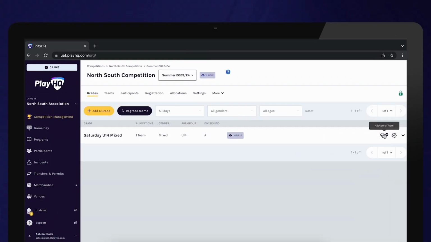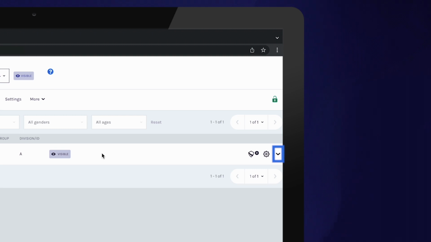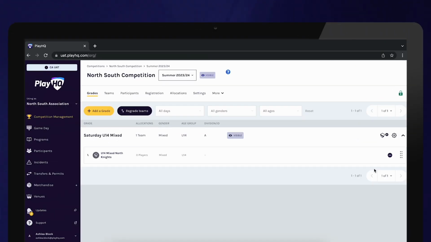By selecting that, any unassigned teams would appear for us to allocate to the selected grade. In this case, there are no unassigned teams, therefore none can be selected. By selecting the arrow next to a grade, we can see all the teams assigned to that grade.